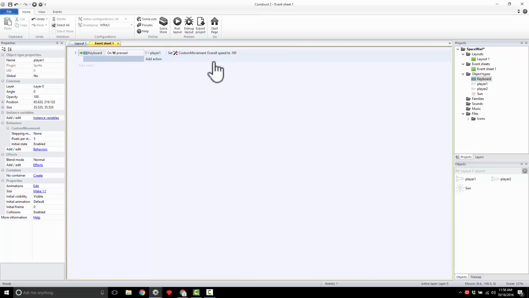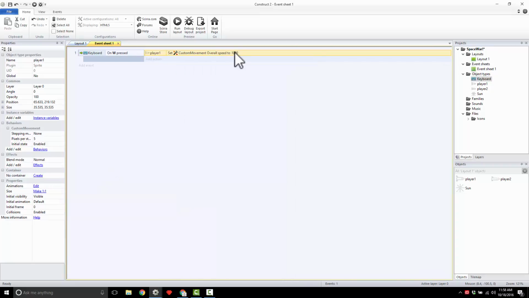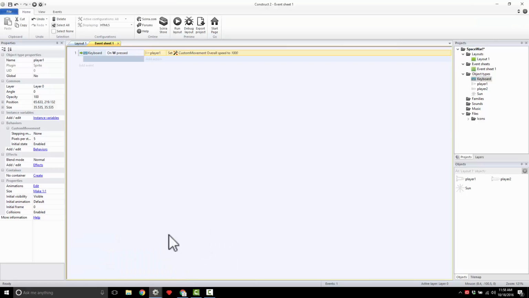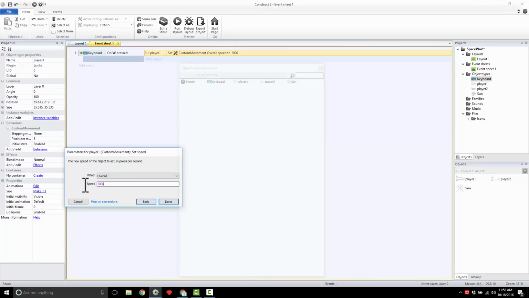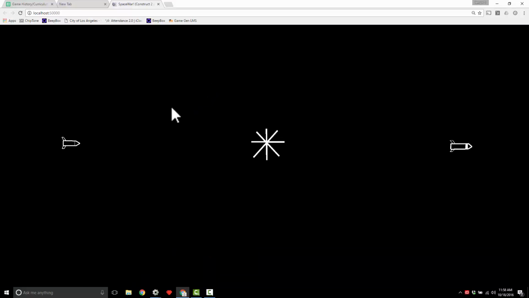So this little bit of code right here, keyboard on W pressed, I'm now doing the action of setting my player's speed to 100. Now, I could set it to be faster, like 1000. Let's try that out. I could edit that. I just double click this thing to edit it. Wow! Or I could set it to be slower. I could come in and say I just want to do 10, and it's going to be so slow. Look at how slow that is.